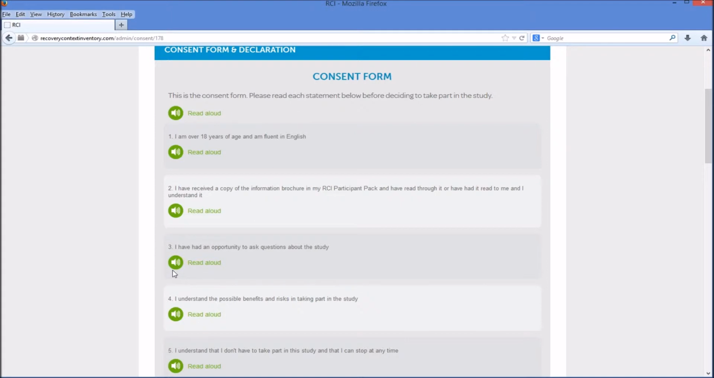For an example, when I click on this Read Aloud option, you'll hear this statement read aloud. I have had an opportunity to ask questions about the study.